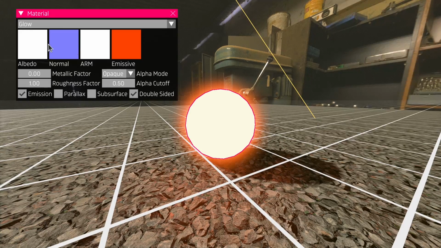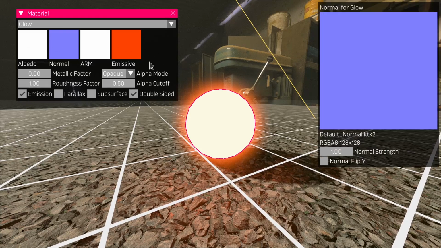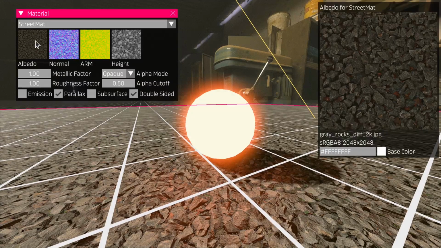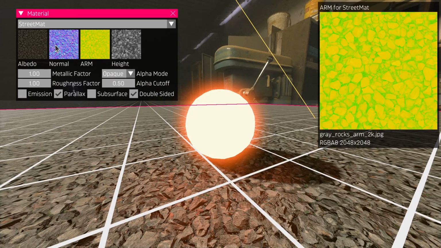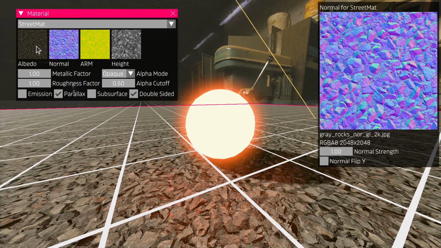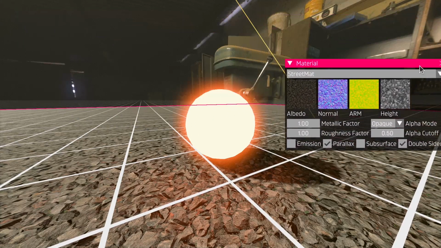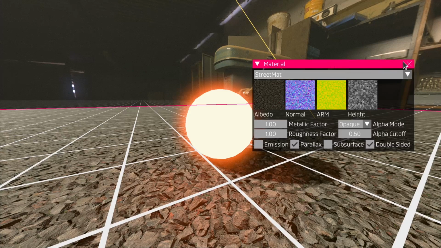There are different things. These sections are blank because it's just an emissive, but if I were to click on this, you could see there's the albedo, the height. You could preview the textures and stuff like that. So there's a lot of stuff here, and these move around too. You could move these windows around. So there's a lot of stuff.